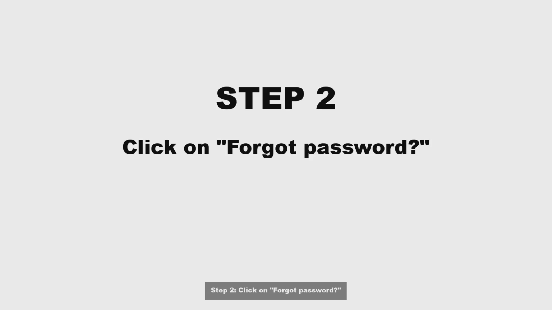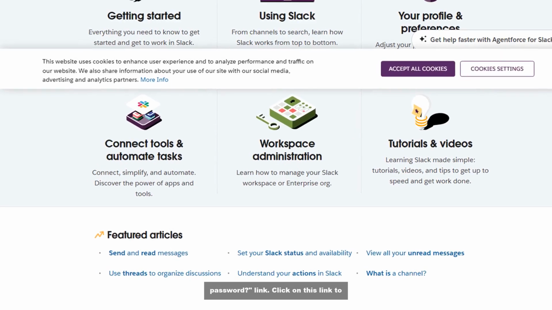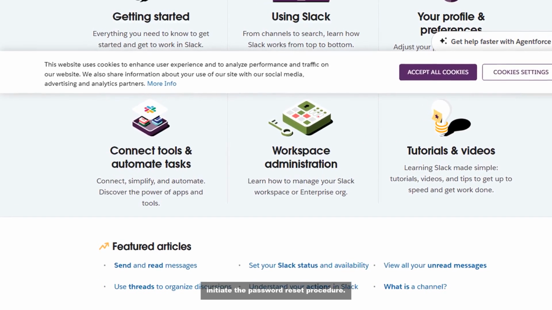Step 2. Click on Forgot Password. On the login page, look for the Forgot Password link. Click on this link to initiate the password reset procedure.